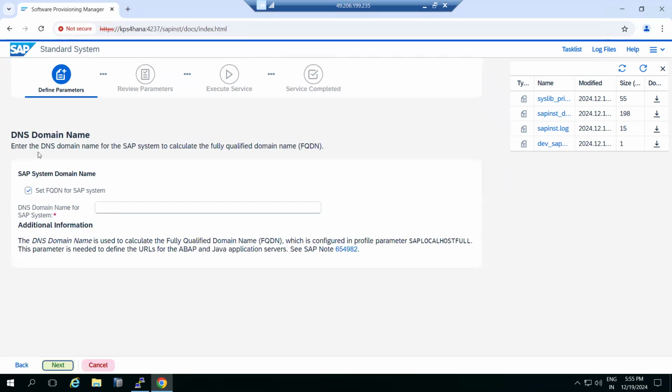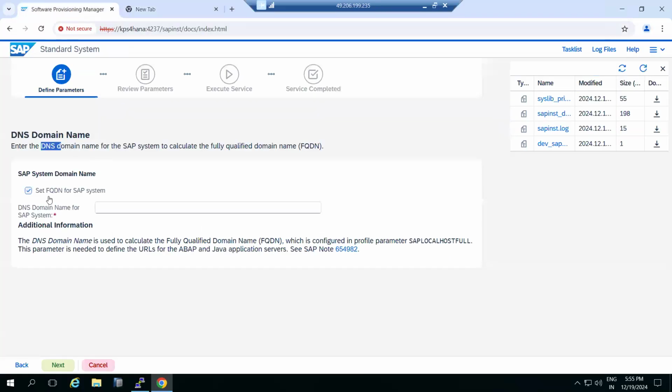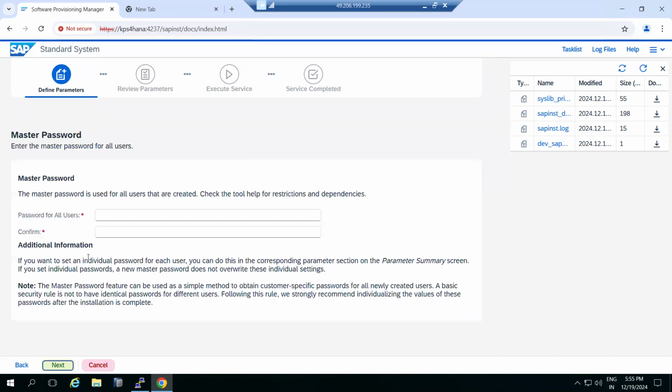FQDN means fully qualified domain name. For example, google.com and Facebook are fully qualified domain names. Our company doesn't have any FQDN here, so just uncheck it and click on the Next button. Why? Because that is not important here.